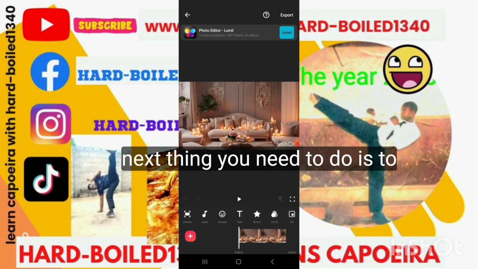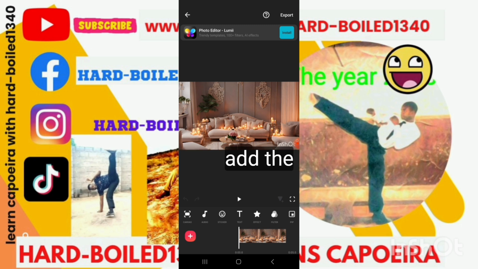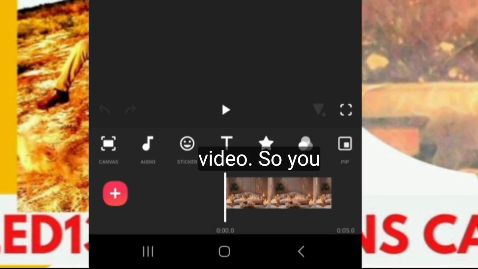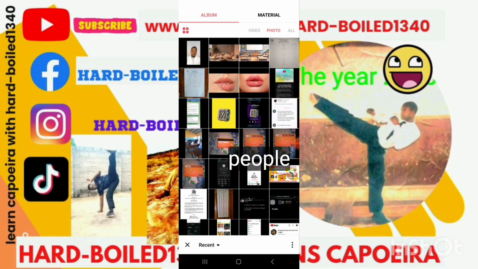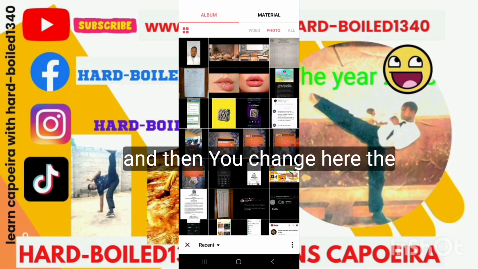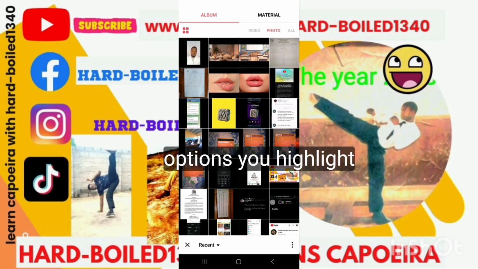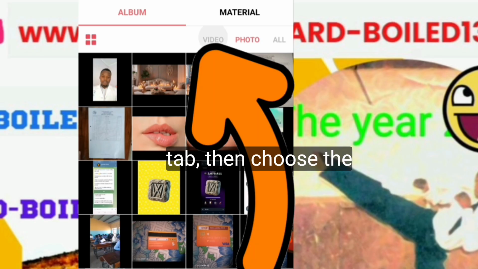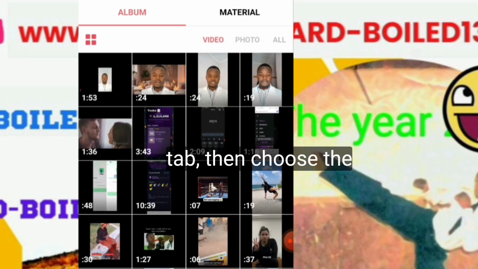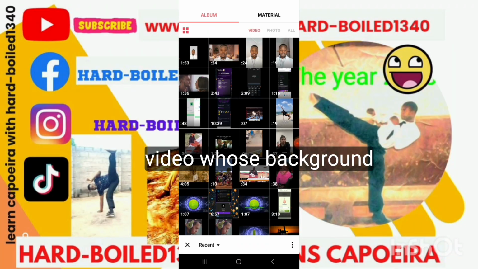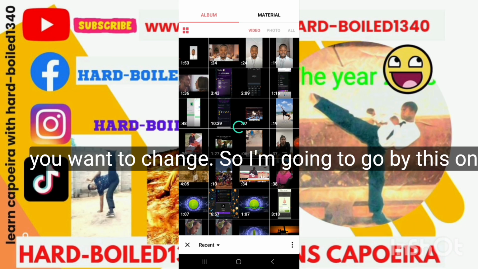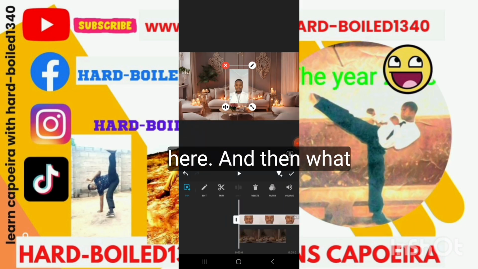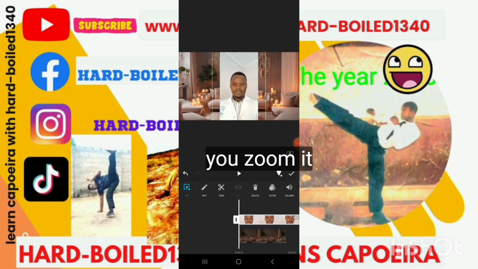The next thing you need to do is to add the video. So you need to click PIP and then you change here the options. You highlight the video tab, then choose the video whose background you want to change. So I'm going to go by this one here. And then what you do is you zoom it out.